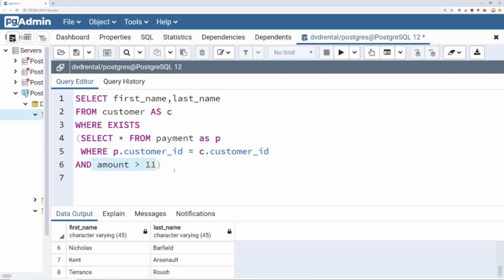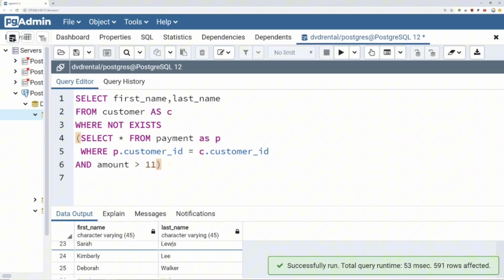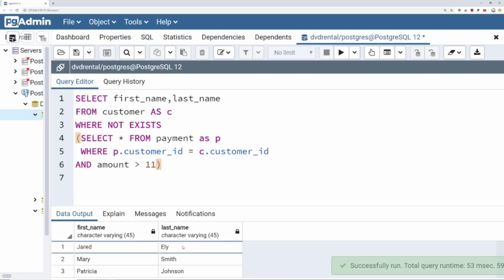If you wanted to do the opposite of this, essentially check for customers that have not made any payment greater than $11, you could add a not operator in front of exists there. Run this, and then you would get back basically any customer that did not happen to be one of those 8 customers. Okay, that's it, and I'll see you at the next lecture.